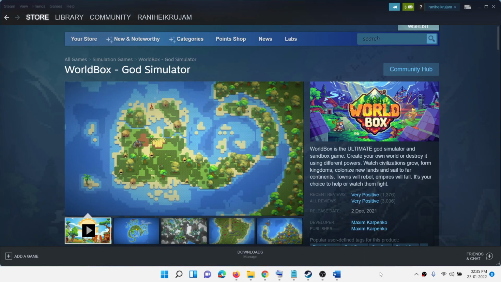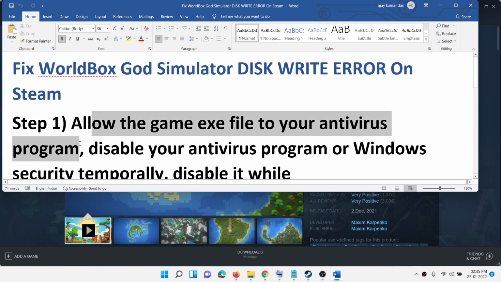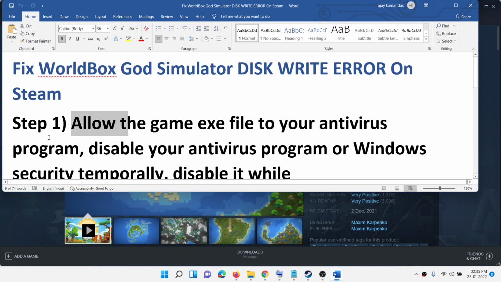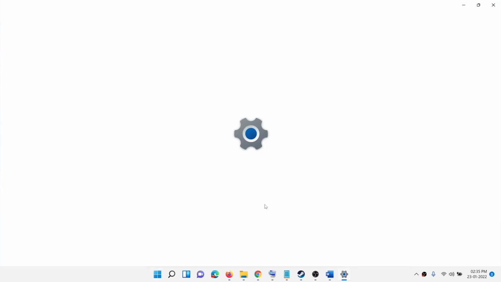Today in this video, I'm going to show you how to fix the disk write error with the WorldBox God Simulator game on your computer. Now the first step is to allow the game exe file in your antivirus program. So if you have any third party antivirus, make sure that you allow the game exe file in your antivirus program. Now if you have Windows Security, then go to the start menu, then click on Settings.